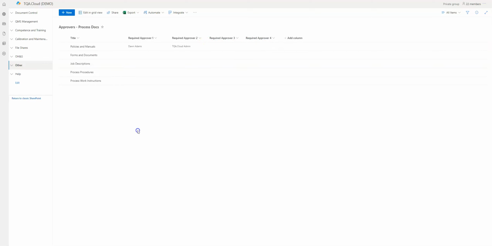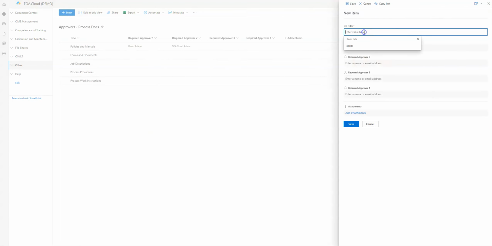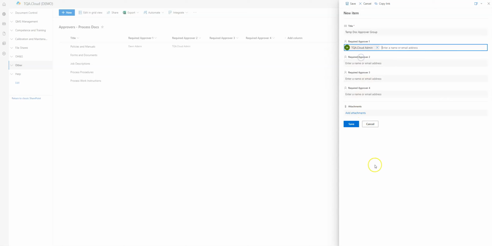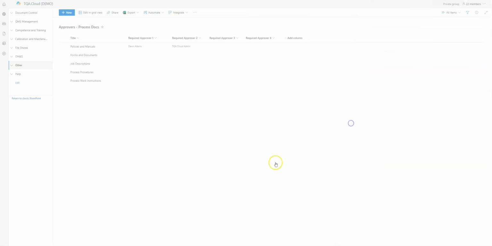So let's say you want to publish a document, but you don't want to select any of these and you don't want to mess with any of these. You can actually create your own custom required approvers. So we could do temp doc approver group. Now I'm just letting myself know when I go to make that selection that this is the one I want. I'm going to put my own email address in here because I'm going to be the only approver, and then hit save. So now I've created a temporary or custom required approvers.